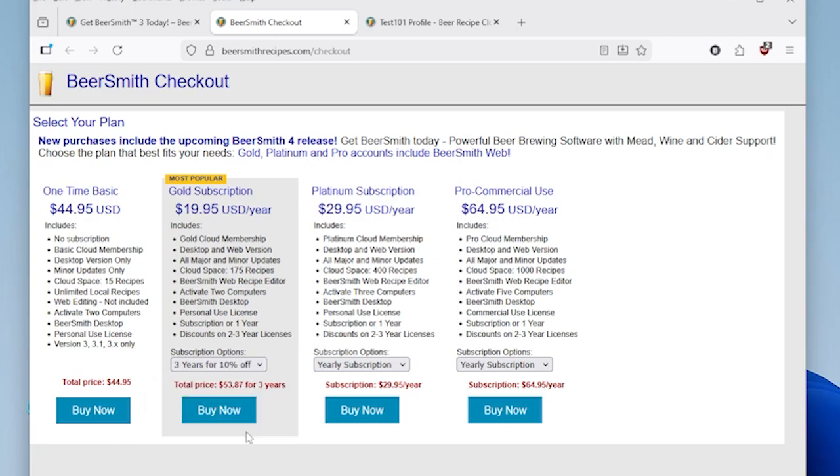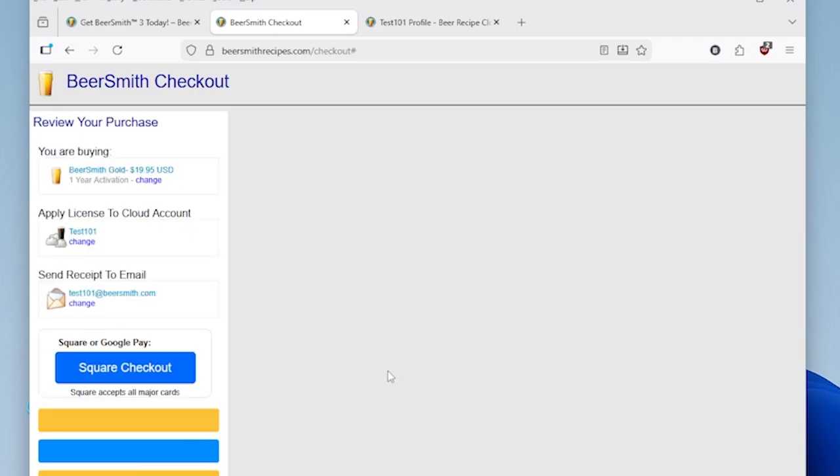Subscriptions on Auto Renew use PayPal, but you can select the 1, 2, or 3-year license option, and you will be presented with Square as a payment option instead of PayPal if you prefer that.